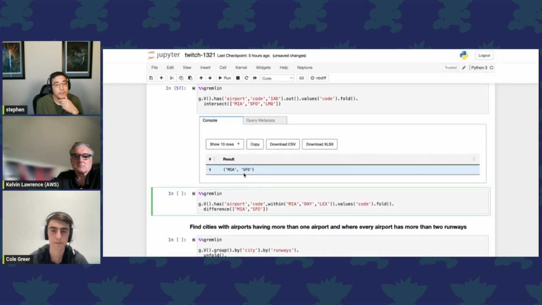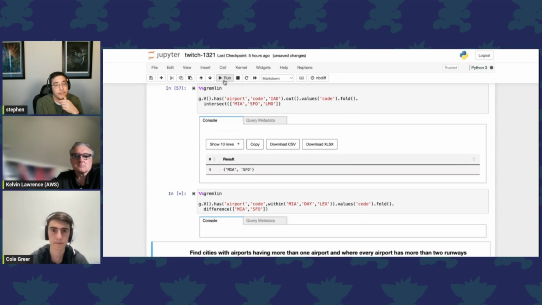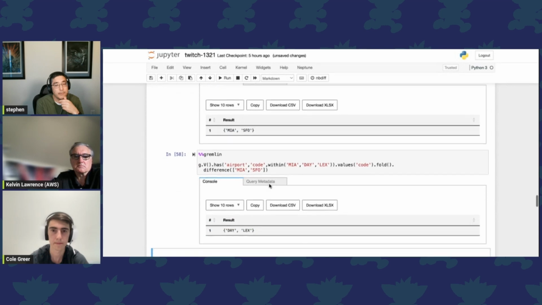And a similar thing here with difference. And so we did the difference between MIA, DAY, and LEX against MIA and SFO, and that leaves us with DAY and LEX.